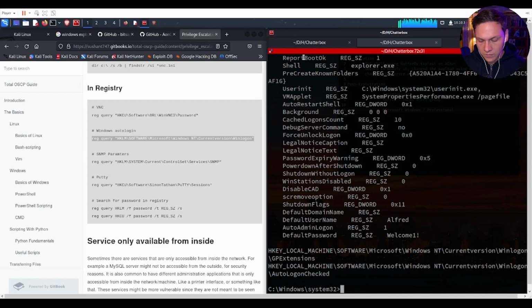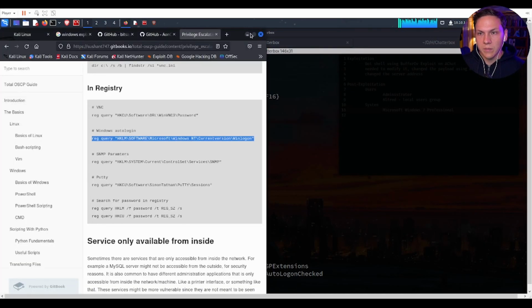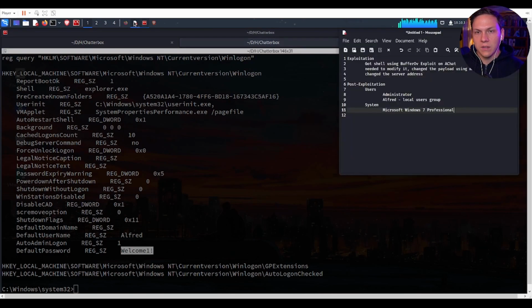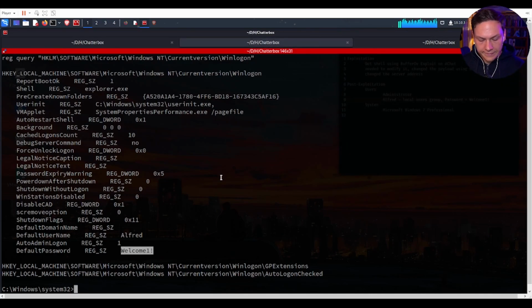Here we go. Something of interest. So we have our registry key here, and it's just like normal information, and we have a default password, Welcome1!, and that's for Alfred, so we can add that in. My notes back up.